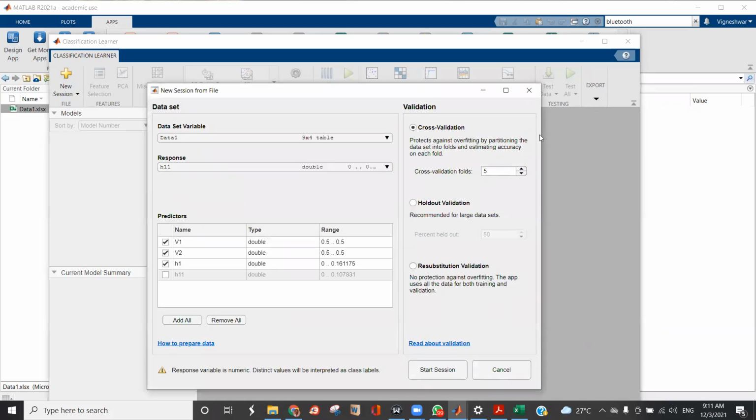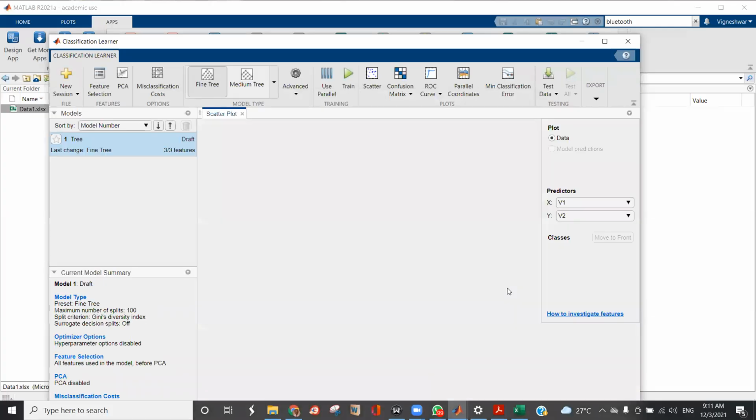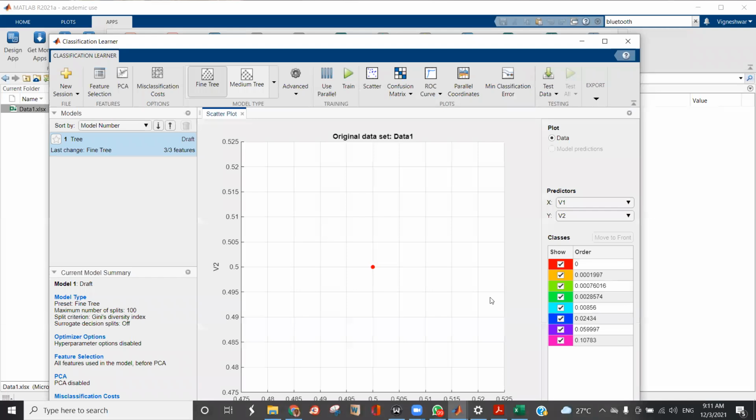Now you can see these responses. How much data am I going to take? In the classifying app, whether I want to take H1 or H2, whatever it may be, now I can start the session. Of course, it is the same thing that you did there also. Nothing is going to have a very big change in the prediction values.